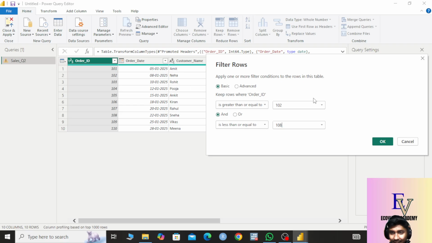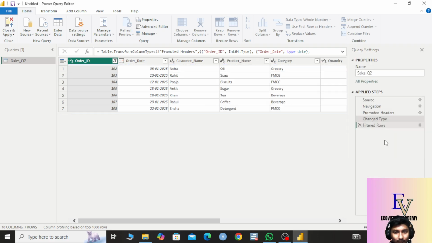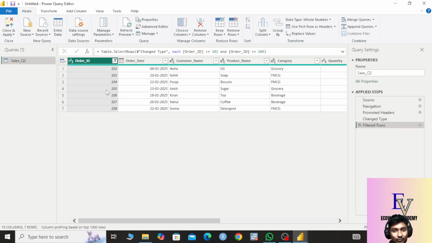I am again repeating, I have given greater than or equal to 102 and less than or equal to 108. It basically means that it should be equal to 102 or greater than 102, and less than 108, or maximum equal to 108. I click on OK, and you can see 102, 103, 104, 105, 106, 107 and 108 are returned. This is how you can create number filters and apply greater than or equal to, greater than and less than or equal to.